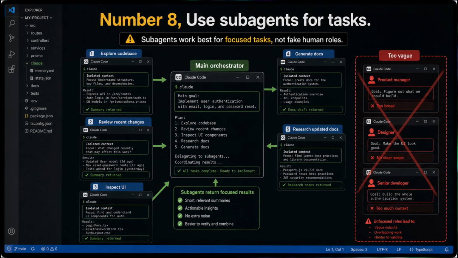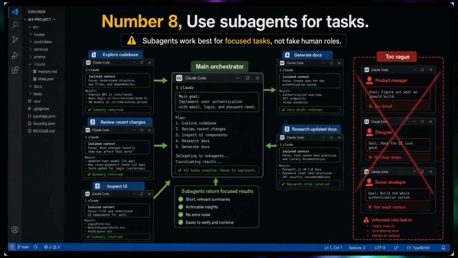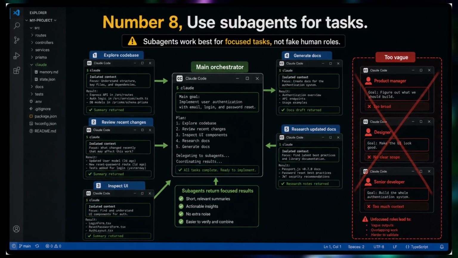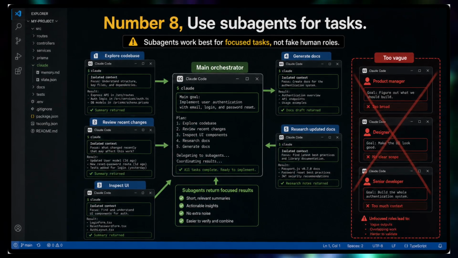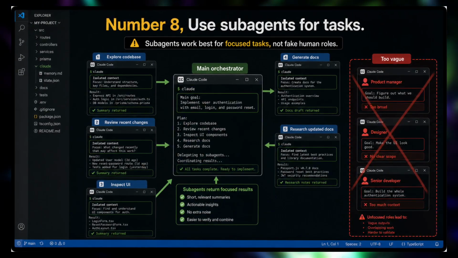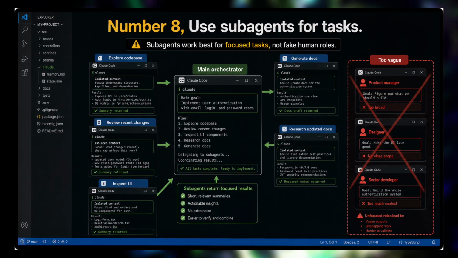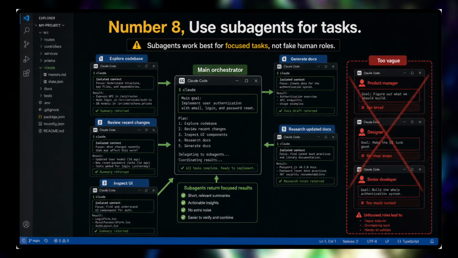Number 8. Use subagents for tasks. Subagents are best used for focused tasks, not fake job titles. A common mistake is telling one agent to be a product manager, another to be a designer, and another to be a senior developer, then expecting them to work like a real team. That often creates vague output. A better setup is task-based.